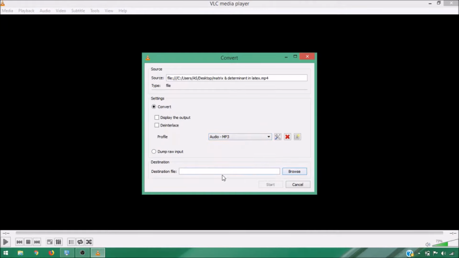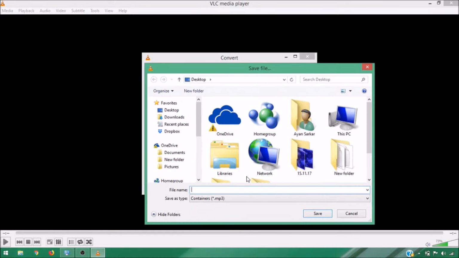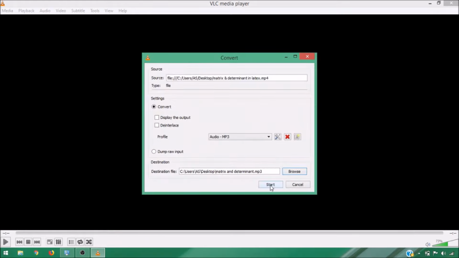Now destination file, browse, and let's put one name, matrix, and data me nan dot mp3, fine. Containers mp3, you can choose it all. So save it and start.